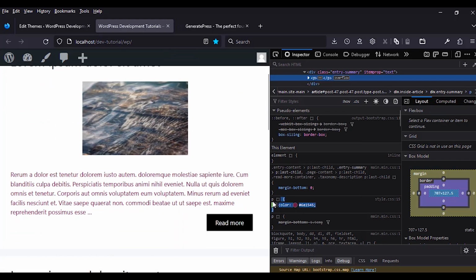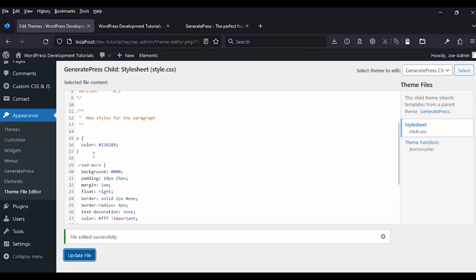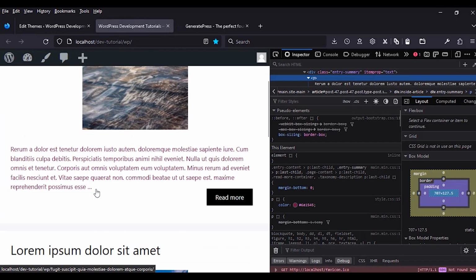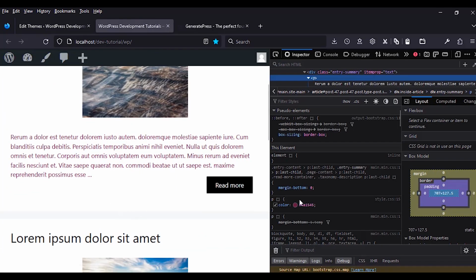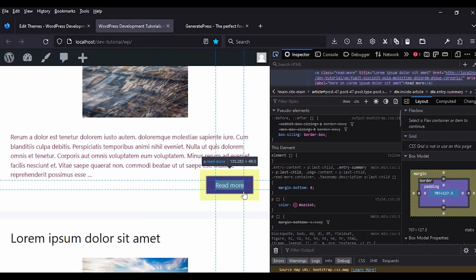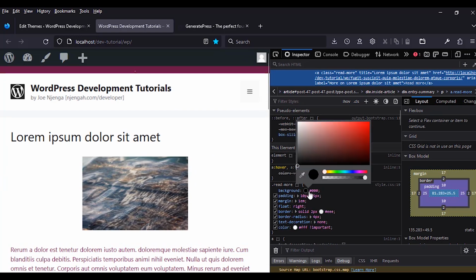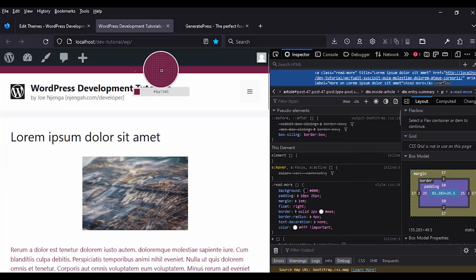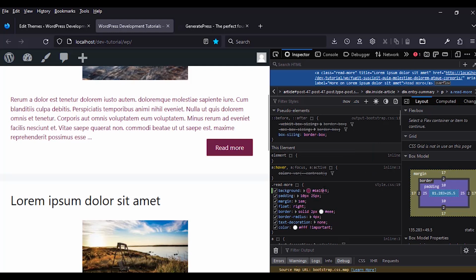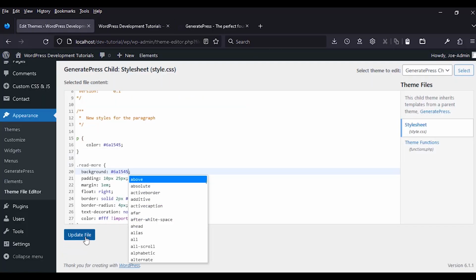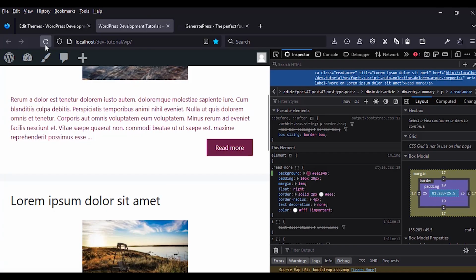So we would copy this rule, just right click, copy the rule, update it here, the first place we changed it. Then update our style sheet and our changes take effect. The same approach would be used to change the color of this button. You remember we just changed this button. So we would use this background color, use this color picker, pick the color, and then update the color code in our child theme. Here, update this, then you update the file. Then once we refresh, our button color changes.